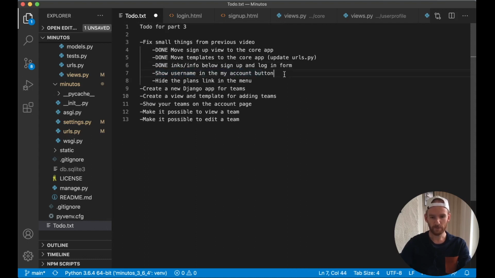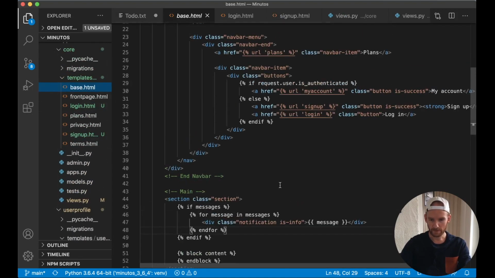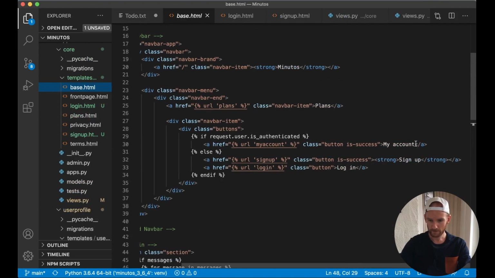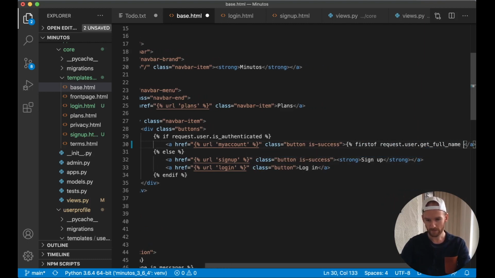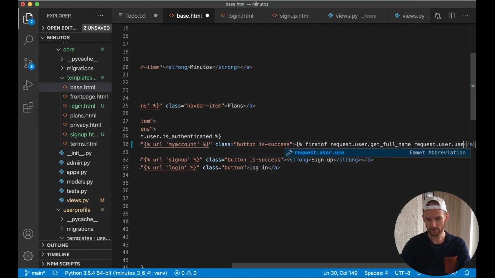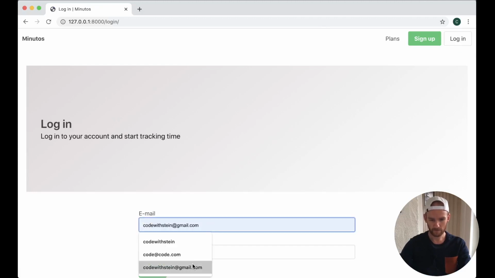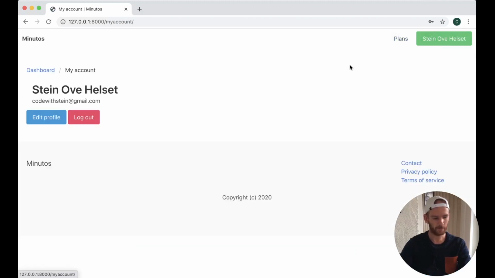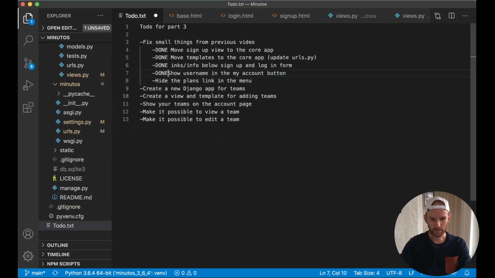I also want to show my username up in the menu. So inside base.html, here we have the my account. Instead of saying my account, I just want to show my username. So then I use this tag first of request.user.get full name. And if I don't have it, I just say request.user.username. Save. So if I now log in, you'll see that I see my full name here instead of my account. Perfect. So then I can set this to done as well.